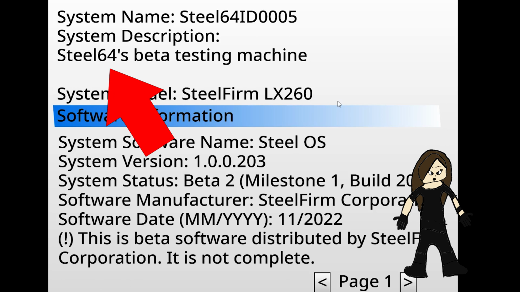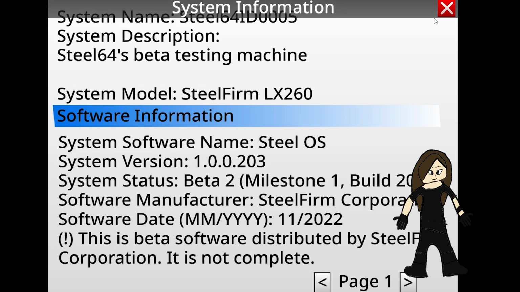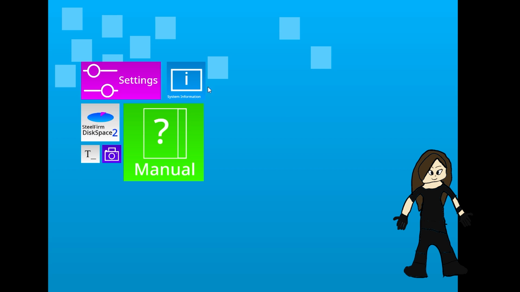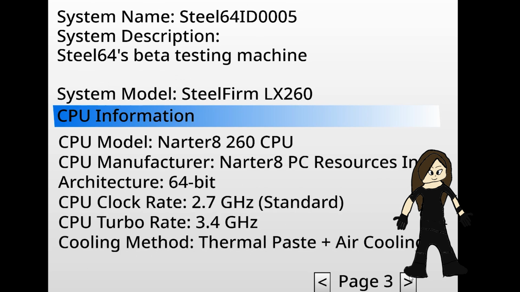How did you get one of my testing computers? I don't know, Steel 64. In fact, I didn't, because, well, yeah. Anyway, enough with that.